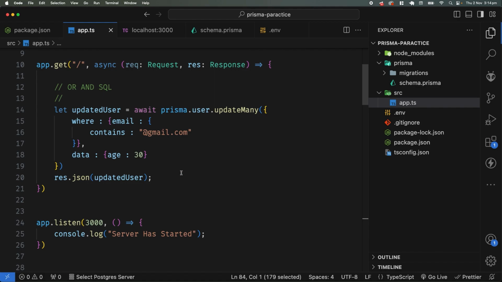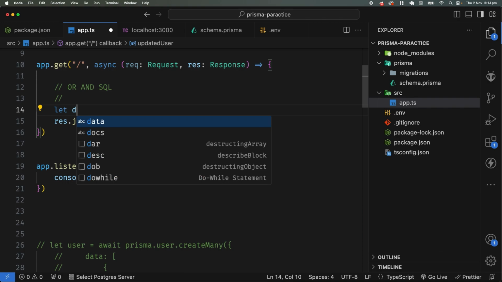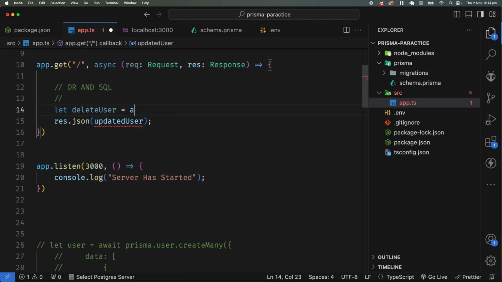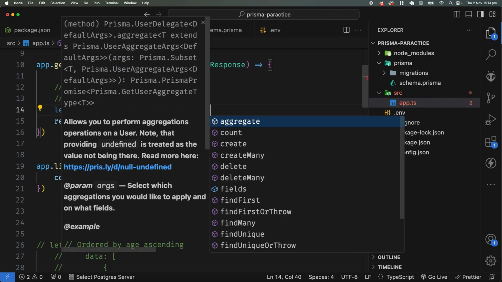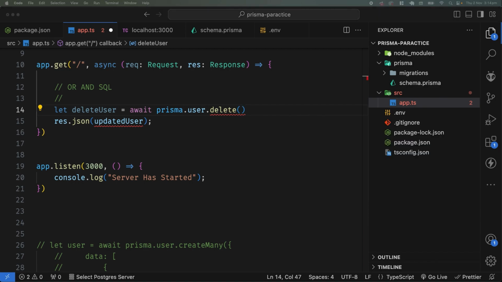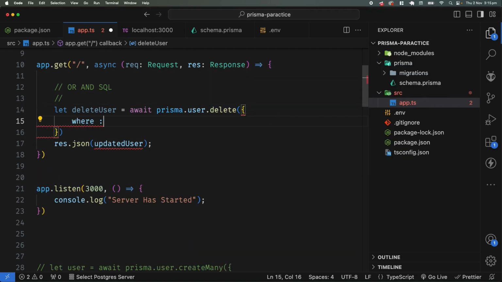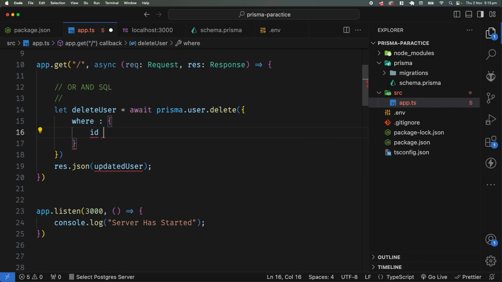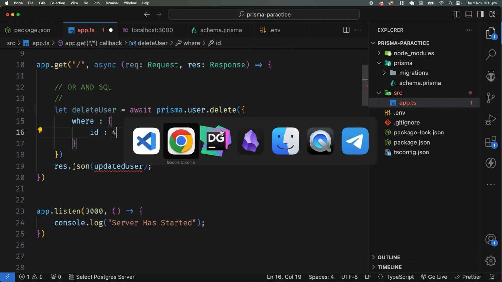Okay, so for deleting, since we have an update method as well, we can have a delete method. Let me say let deletedUser equals await prisma.user.delete. Inside this delete, since we want to delete a record, we have to provide a condition on the basis of which Prisma can go and delete that record. So let's say where id is equal to 4, so the record to be deleted is ID 4.